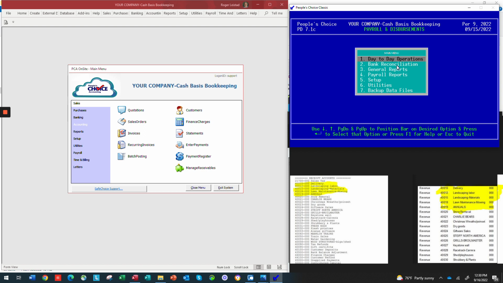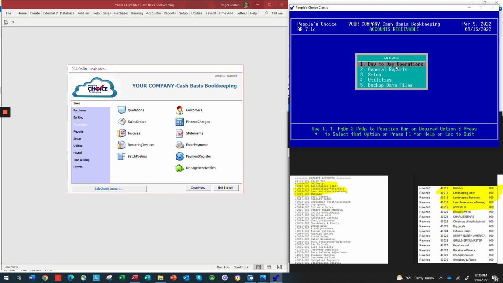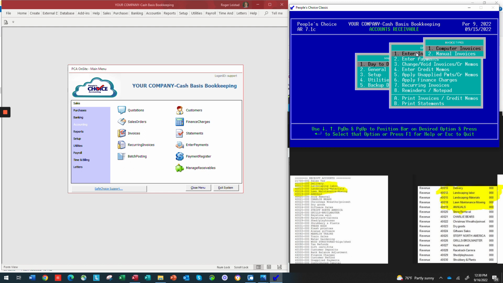So in People's Choice Classic Accounting, to enter an invoice, you would go to enter invoices. You don't have to choose between manual and computer invoices. We're just going to use a manual invoice in this case. We don't have to print. There isn't a summary detail or summary invoice in the People's Choice accounting system, only the detail invoice, and you don't need to decide at this point whether you want to have invoice numbers or not.